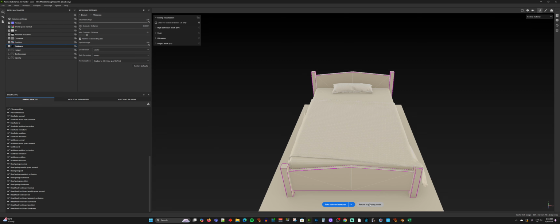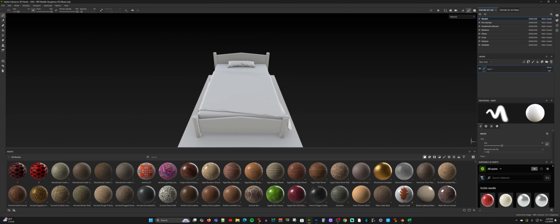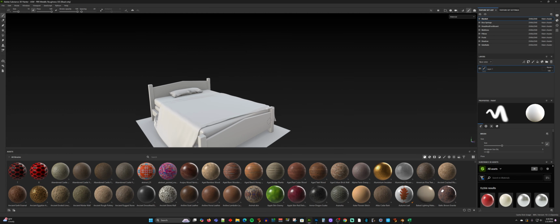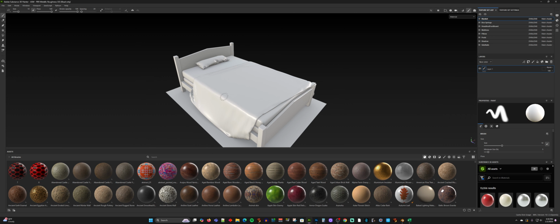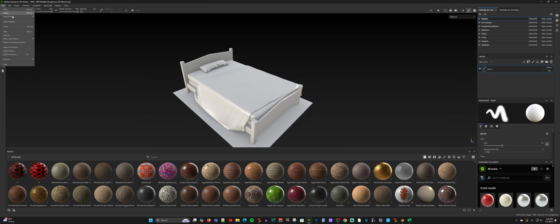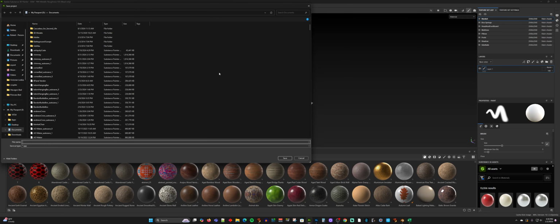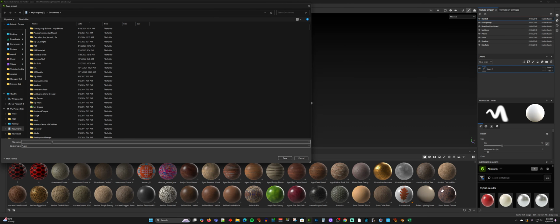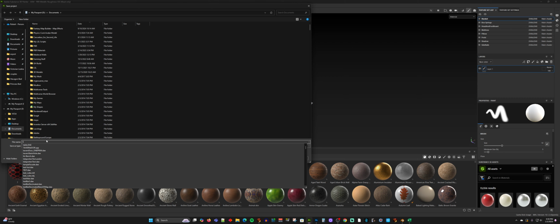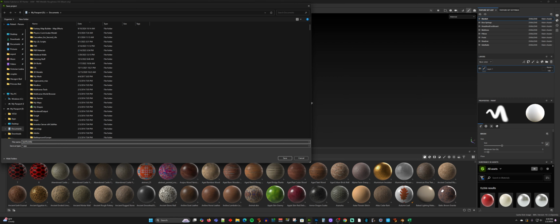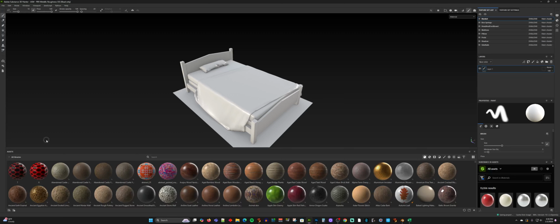Okay, that's done. So return to painting mode. And now I will save it. File, save as. Test twin bed. All right, so while that's saving, I'll pause the video. I'll come back as soon as it's done, and we'll continue on with texturing.